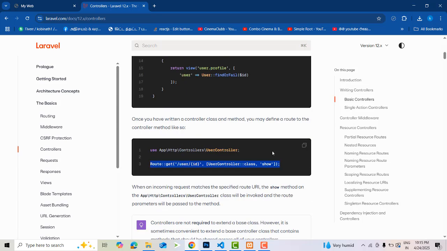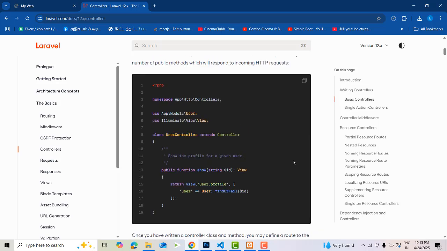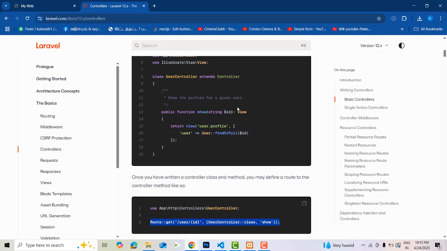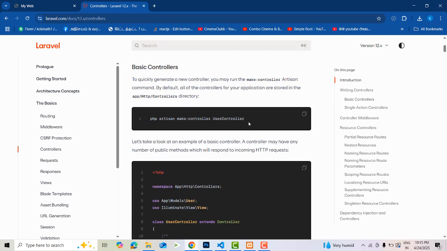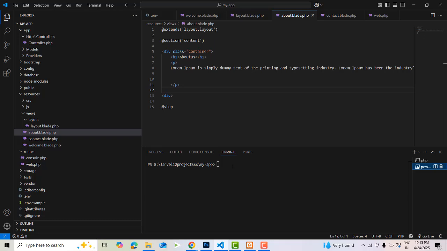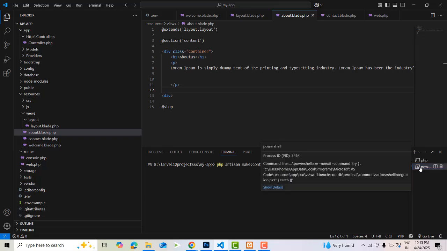So what I am going to do first is follow what is in the documentation. First I am going to create a controller. To create a controller, you have to copy this command. You can paste it, or click the clipboard, go here, right click, and create a controller.